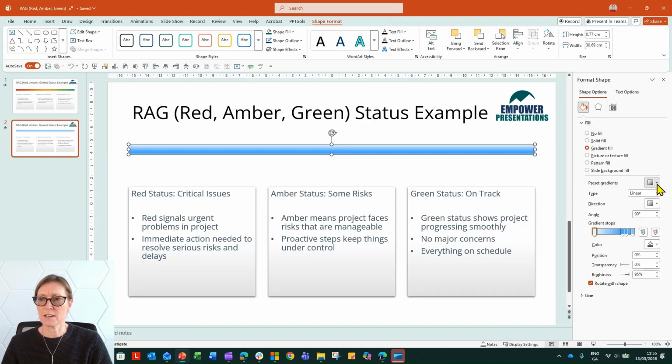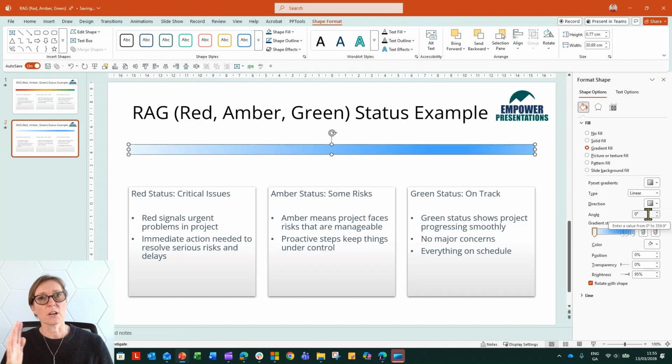We have some preset gradients here, but I would leave those alone. What we're interested in here, we need to make sure it's linear because there are other options here, radial, rectangular, and path. So we're going to stick with linear. And for the direction, this little drop-down menu here, in this example, we want to go from one side to the other. So I am going to click this one here, which is linear right. And we now have the gradient going across.